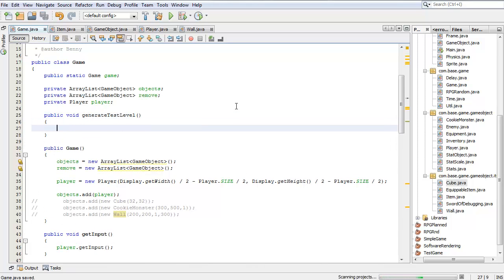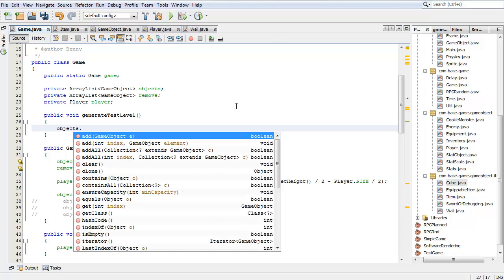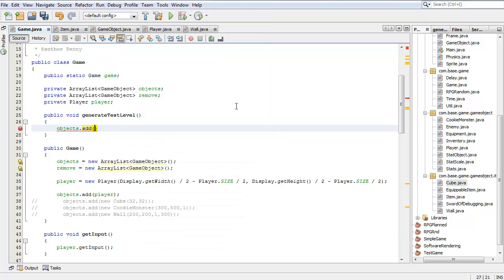And guess what this method is going to do? It's going to generate the test level. So, what I'm going to do is, first off, I'm going to try creating the walls. And later on, I'm going to create a level editor so you can actually create levels a little bit easier, but for now, I just want to give you the experience of what it's like to actually create a level.